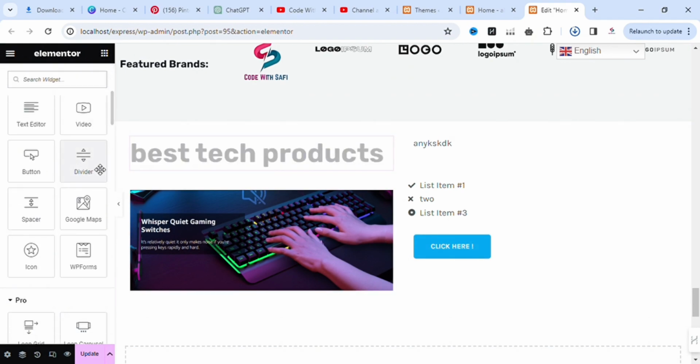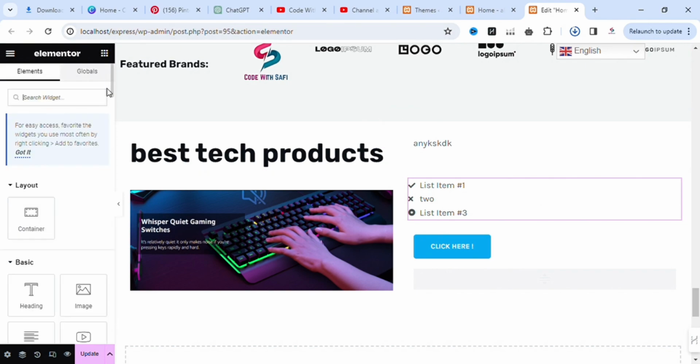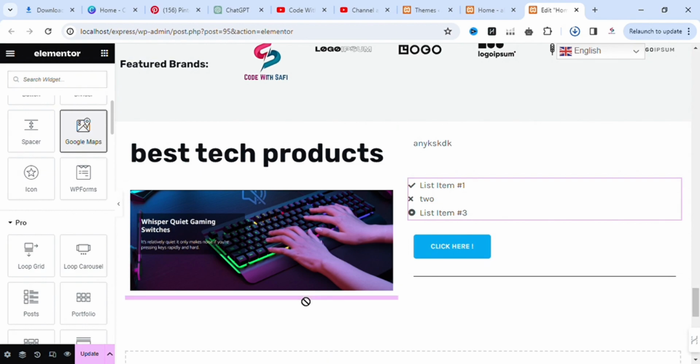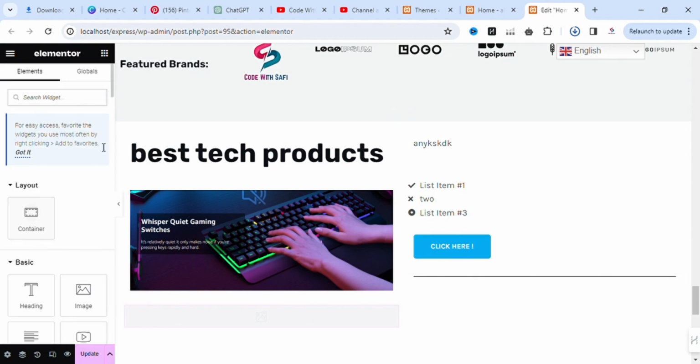Let's add a divider as well that basically adds a line as a separator between your elements. Let's add something else as well, like a map. For that, go to elements and select maps. Wait for it to appear on your website. You can change the location where the map is pointing at by adding it here.